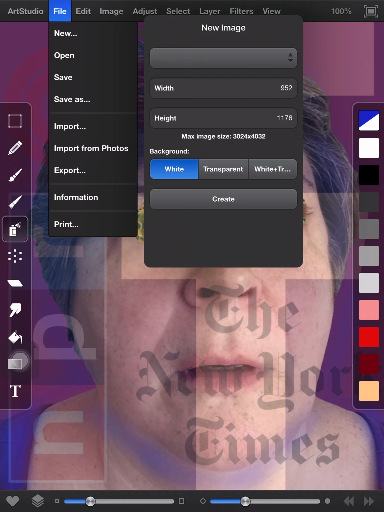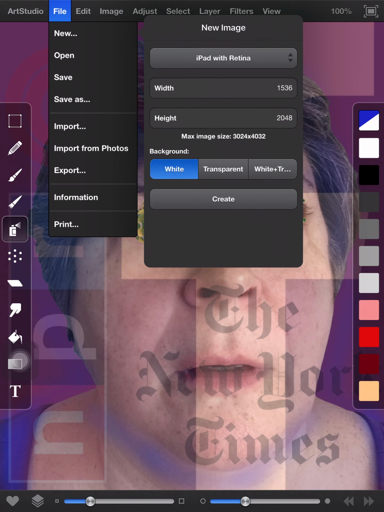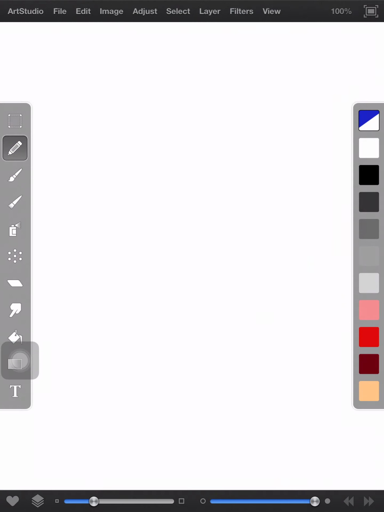All right. You always want to see, under New Image, in this upper bar, iPad with Retina, okay? That is what we're going to use because the width and height are nice and big. We want to have a nice large image, and this seems to work fairly well for our purposes. I usually start with a white background, but you can try other ones if you want to. For the first one, maybe start with white, and then you hit Create.